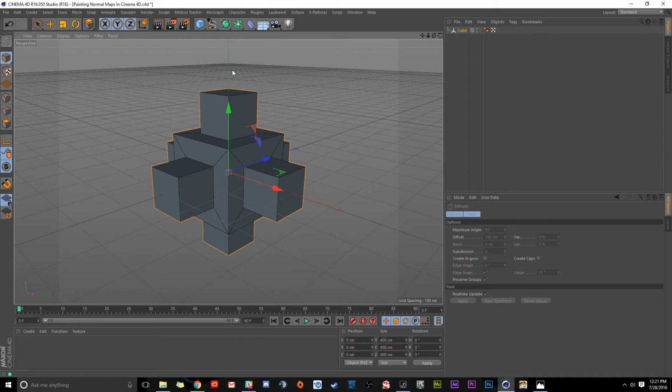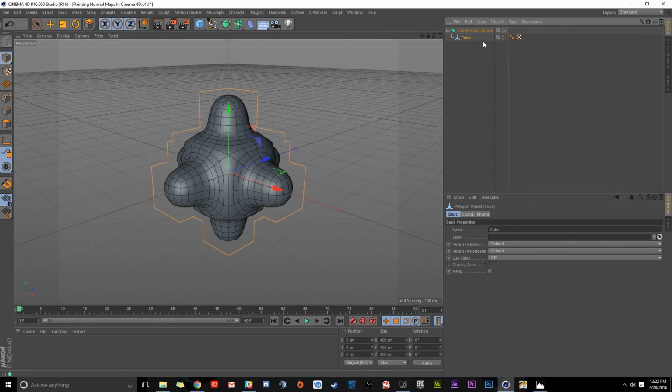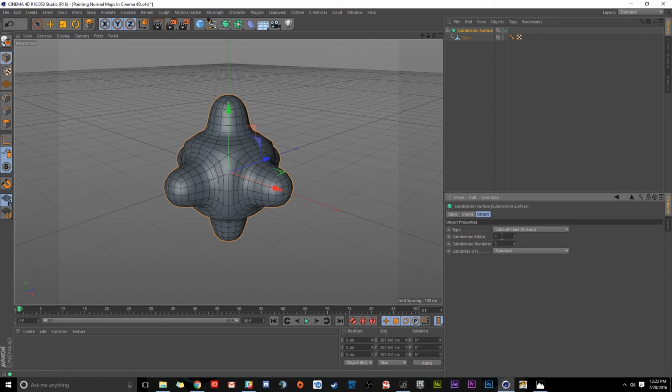Now we want this to look a little bit more organic, so what we're going to do is click up here and create a subdivision surface and put our cube underneath that. Now we're going to click on that subdivision surface and set this to a level of 3 right here.